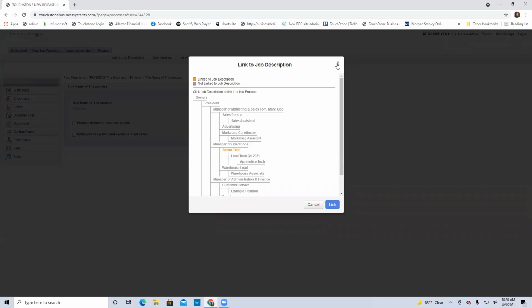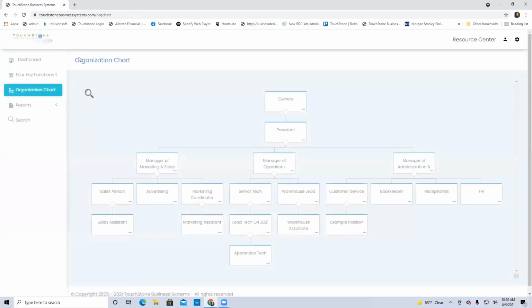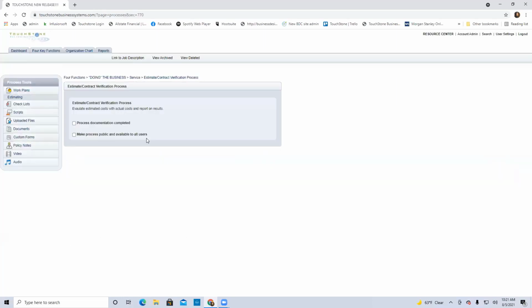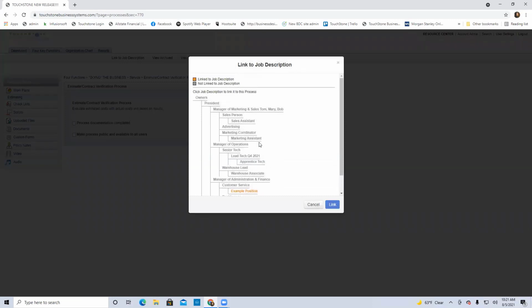So this tool is useful when you've built all your job descriptions. And then let's say you add a new process. So you add a new process directly to the job description or to the 4 key functions. And then you just want to go and quickly add it to the job descriptions that it needs to be on. Rather than going to that position on the org chart and going add existing process and going through all those steps, all you need to do is just click right on that process and then go link to job description and then make sure it's on the correct job description.